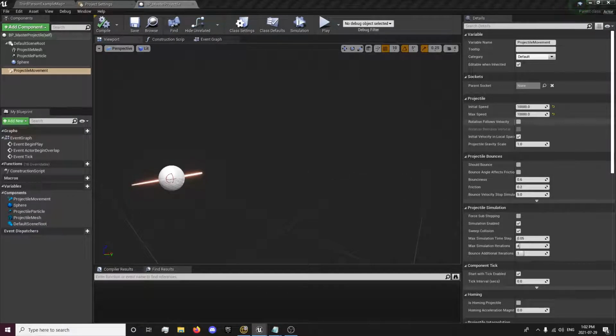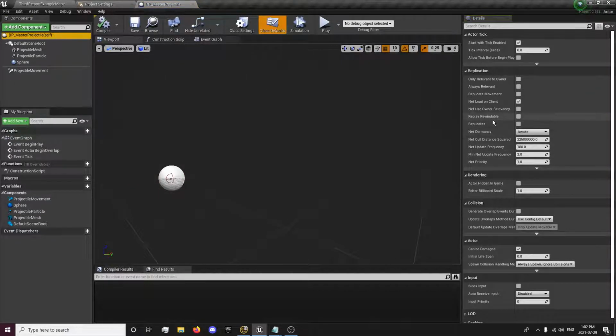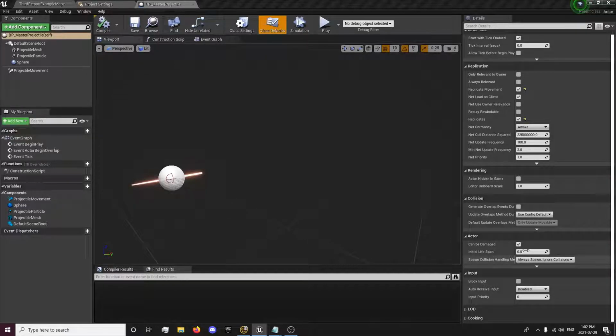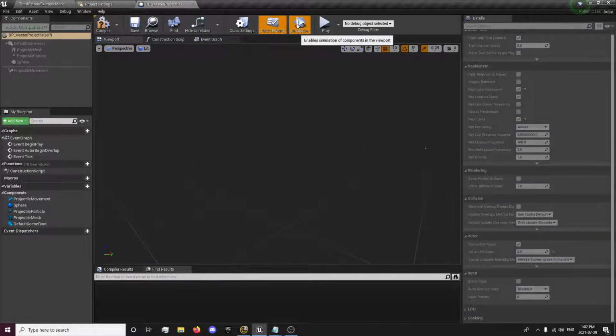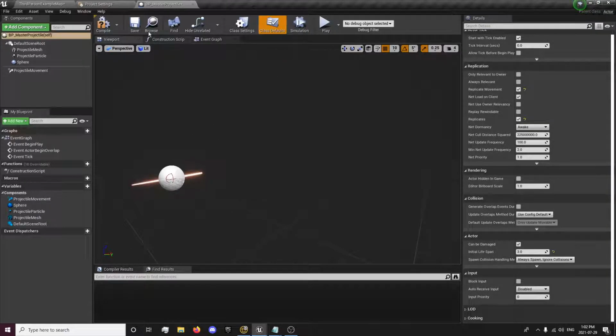Now that we have this done, we're going to want to go to our master projectile itself. We're going to replicate and replicate movement. And initial lifespan, we're going to set to 3 so that after 3 seconds it will delete itself, so it doesn't just go on forever. So that should be our projectile created right here.